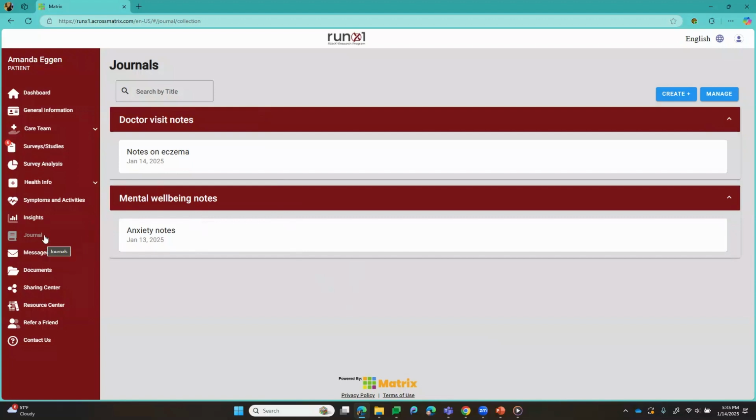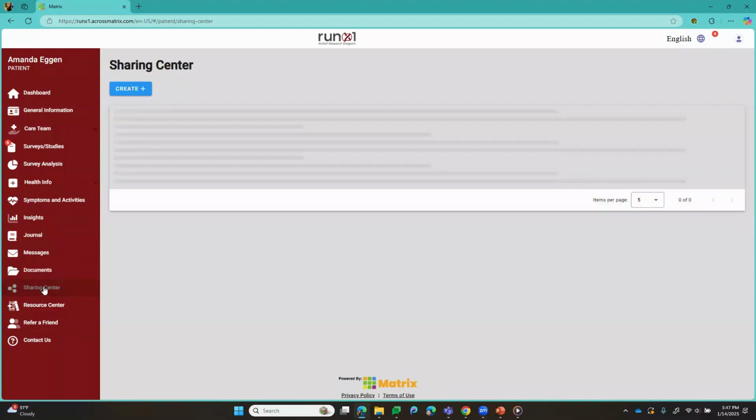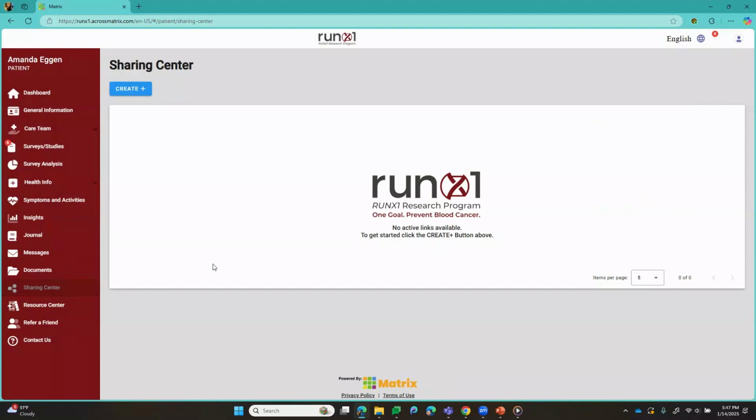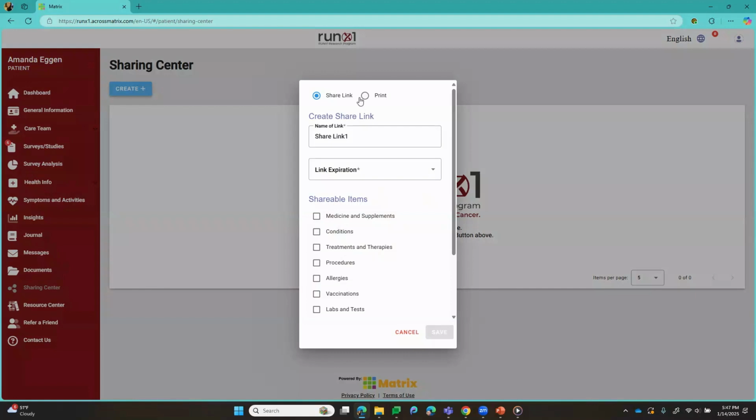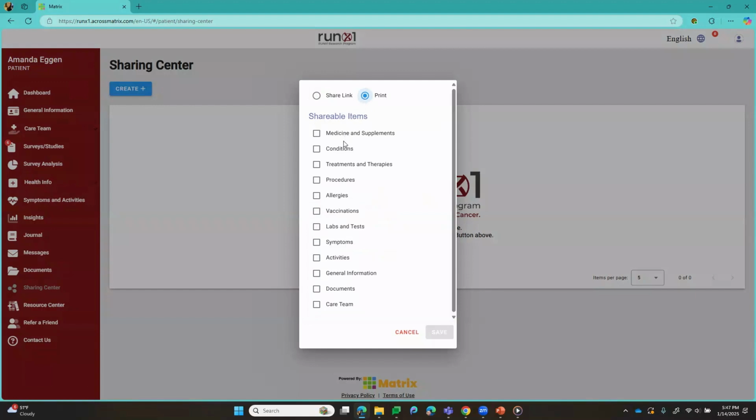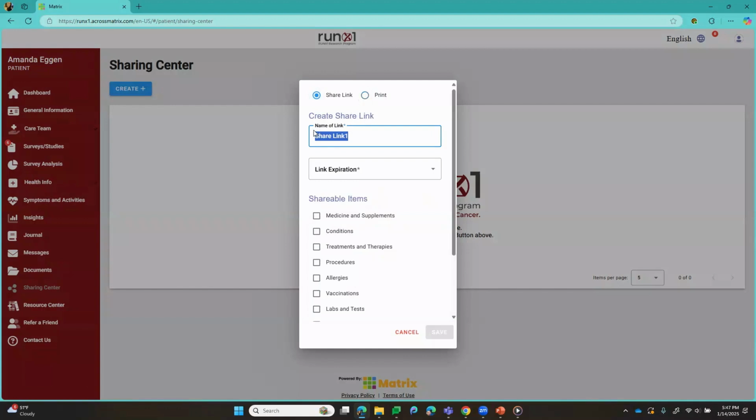Let's see. So that was the journal, and I'm going to go down into the sharing center. So the sharing center is a place where you can securely and privately share information from the data hub with anyone, your doctors, nurses you work with, the teachers at your child's school. And so there are a couple different ways you can do this. You can print out these shareable items, or you can create a link, which is really such a snazzy feature, I think.